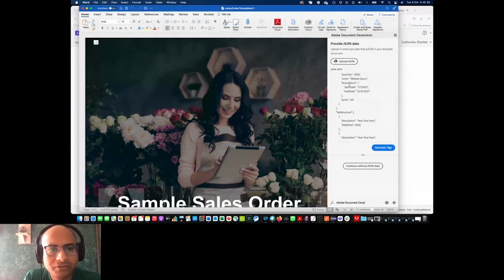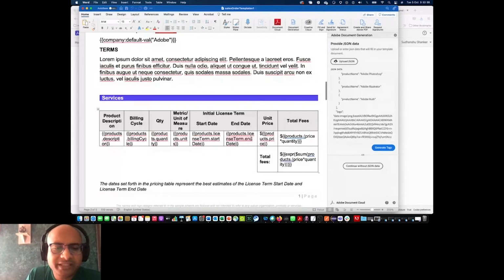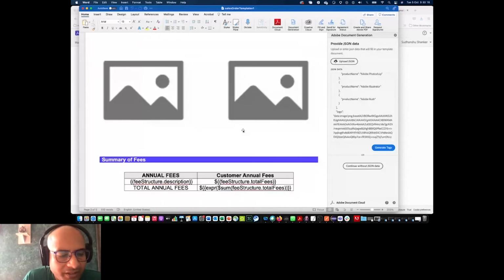So there is a logo at the top right here. This is a base 64 format of the logo. And likewise, I've included the base 64 format of these two images. And these are the placeholders, right? So you can get more details by visiting the documentation site of Document Generation API on adobe.io.